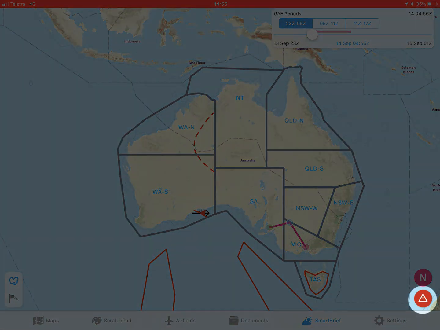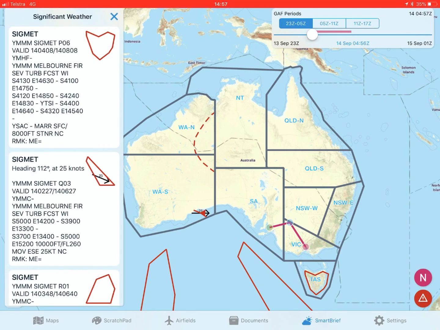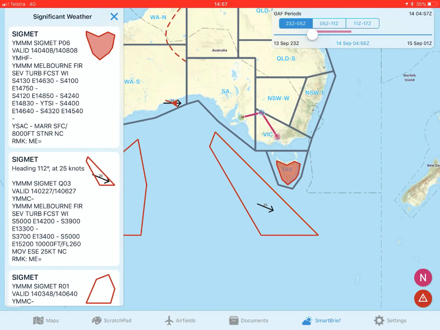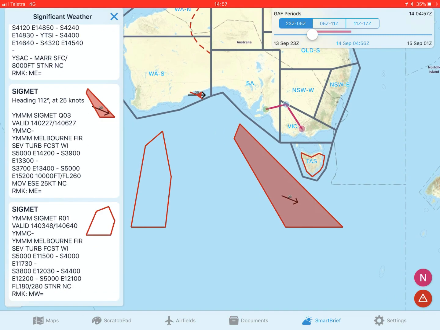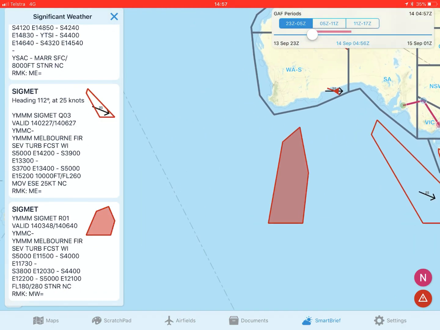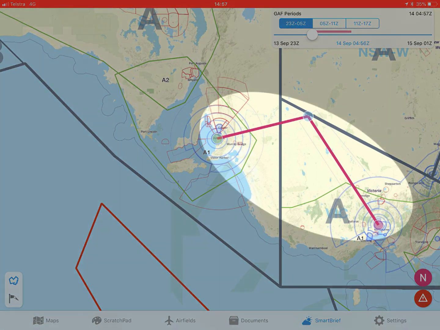Tap this icon to bring up the text for Sigmets and AIRMETs Australia-wide. Tap on one to highlight it on the map. If you have a plan loaded, the track is overlaid on the map.